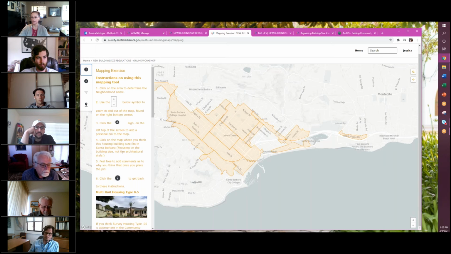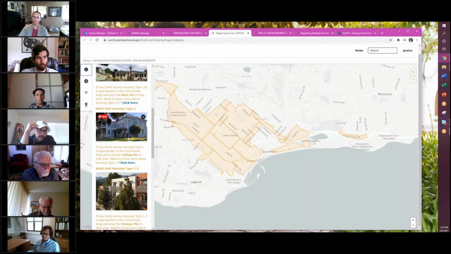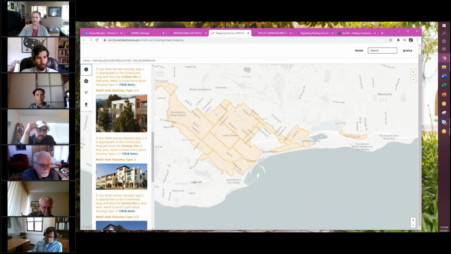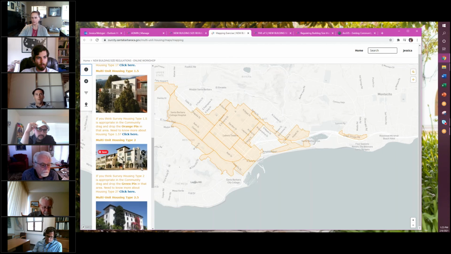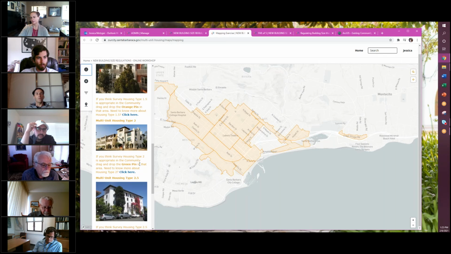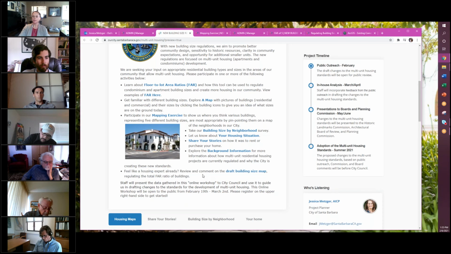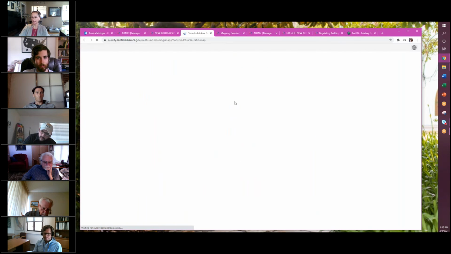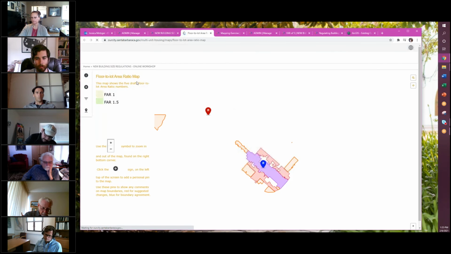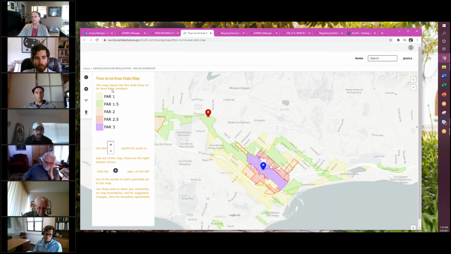You go back to the information and look: okay, this is a type 1 house, we have 1.5, and so these all correspond to their actual FARs without using the verbiage of FAR, trying to keep it simple for our general public. Next: review and comment on the draft building size map. This is the map we're all used to seeing at this point. The instructions are to use the pins to show any comments on map boundaries: red for suggested changes, and blue for a boundary agreement.